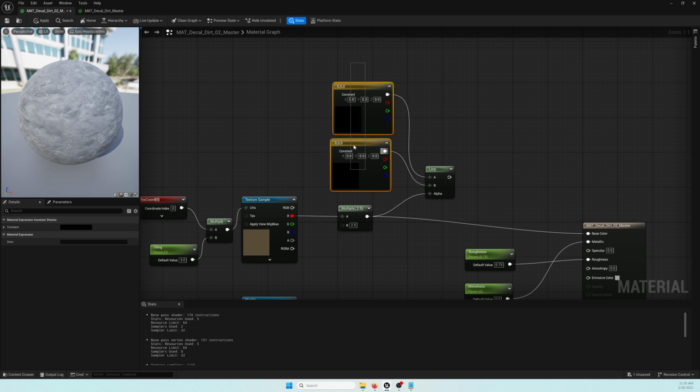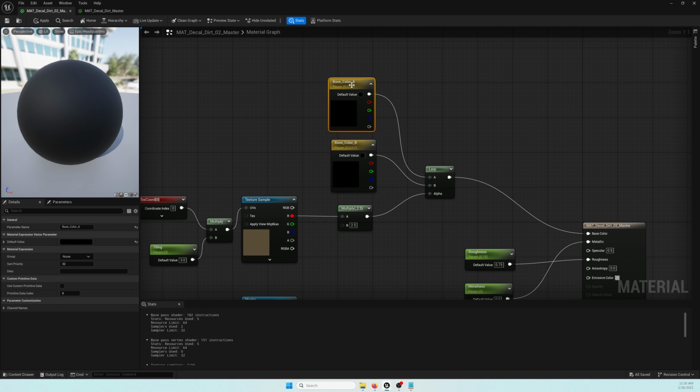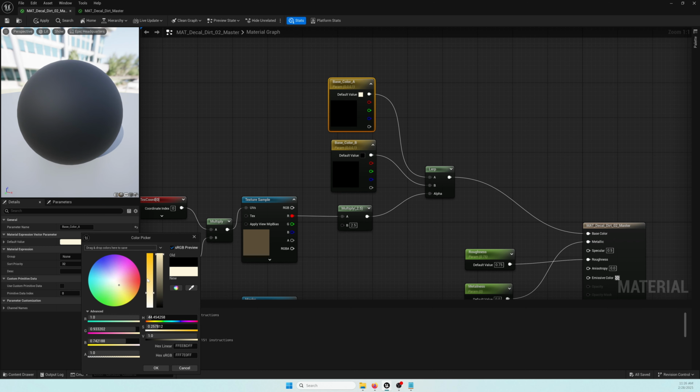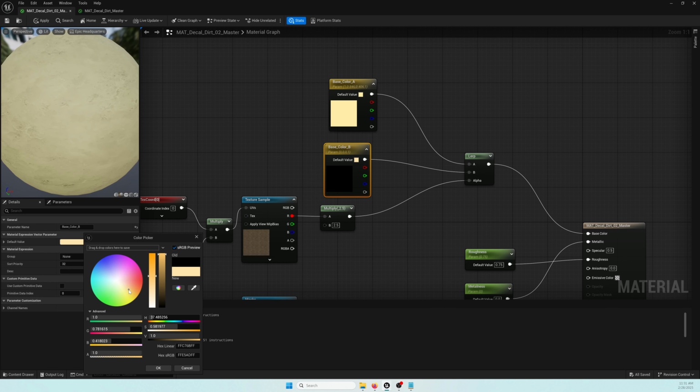Right click on both of these and then convert them to parameters. So let's call this base color A. And the second one we can just call base color B. Of course, right now they're black. I'm gonna give this a light brown. And if the color doesn't show up properly, that means that we need to adjust the values of the alpha. To the second color, I'm gonna give it a darker brown. Perhaps more of a reddish tint.